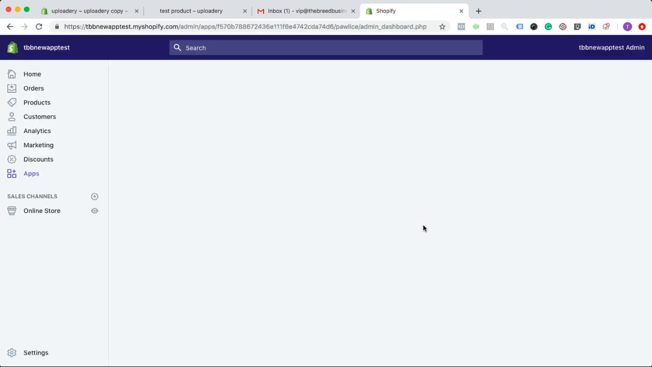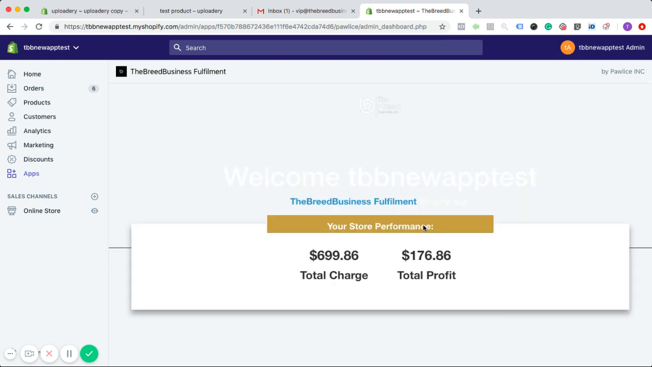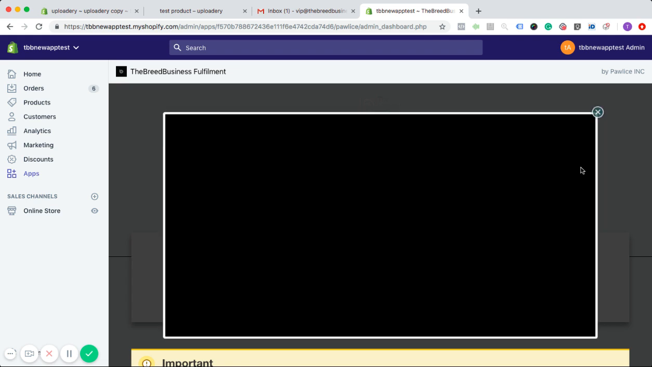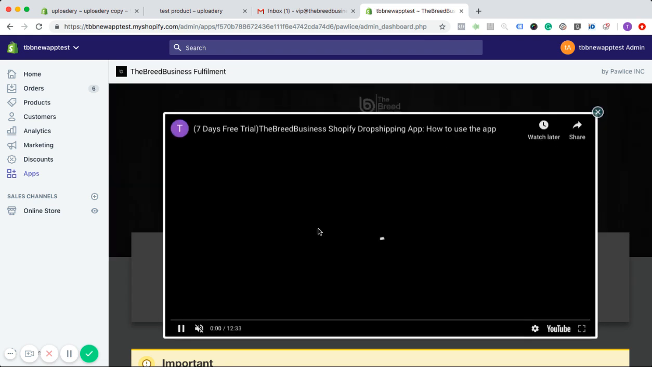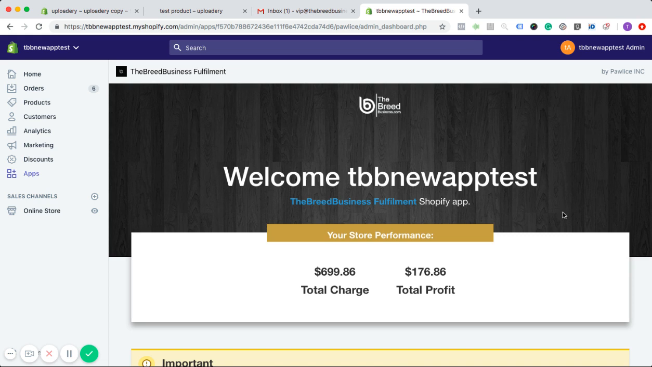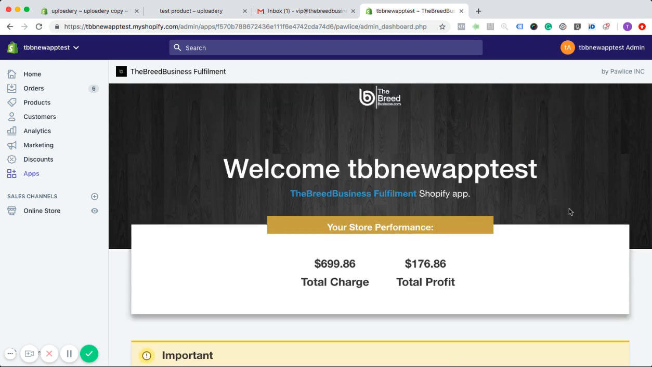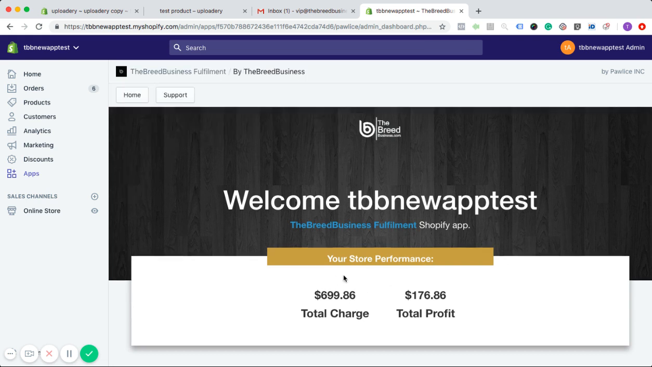So after a few seconds, it will validate your install and redirect you to the dashboard. The dashboard is very simple and pretty straightforward to use. First of all, you'll see you're already watching this video, right? You can close it down, and in the dashboard area, you can see your store performance.